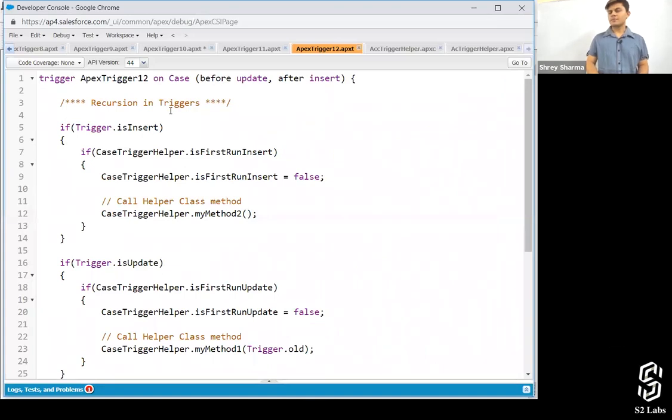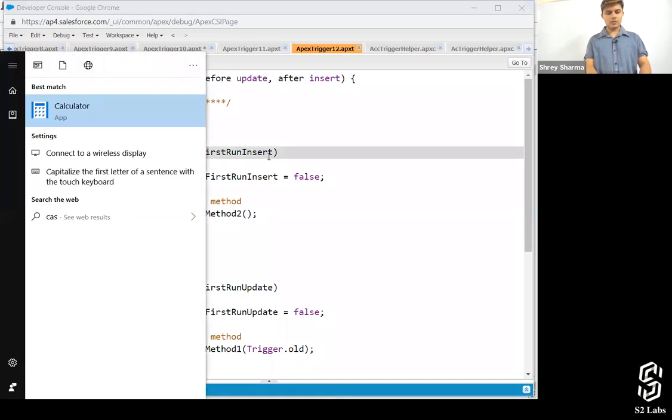Recursion and triggers, right? Over here, I'm calling this particular method, case trigger helper dot my method 2, right? This is exactly the functionality that I want to execute in this particular trigger. But I've written it into this if condition, right? This one, case trigger helper dot is first run insert, right? So let's see what case trigger helper has.